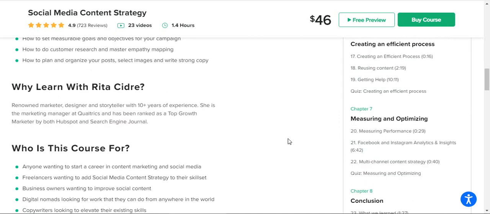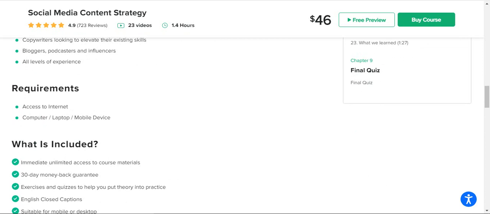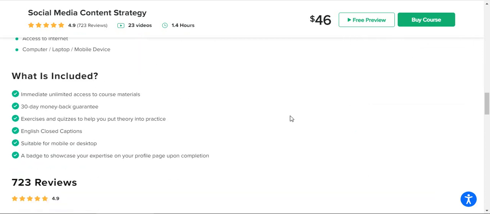So you will learn this from Retargeting. He is a renowned marketer, designer and storyteller. This product creator, Mr. Vendor Retargeting, has 10 years of experience in this field. He is a marketing manager with qualities in brand ranking and top growth in marketing, both HubSpot and search engine optimization. You only need internet and a computer, laptop or mobile device. That's it guys, nothing else.